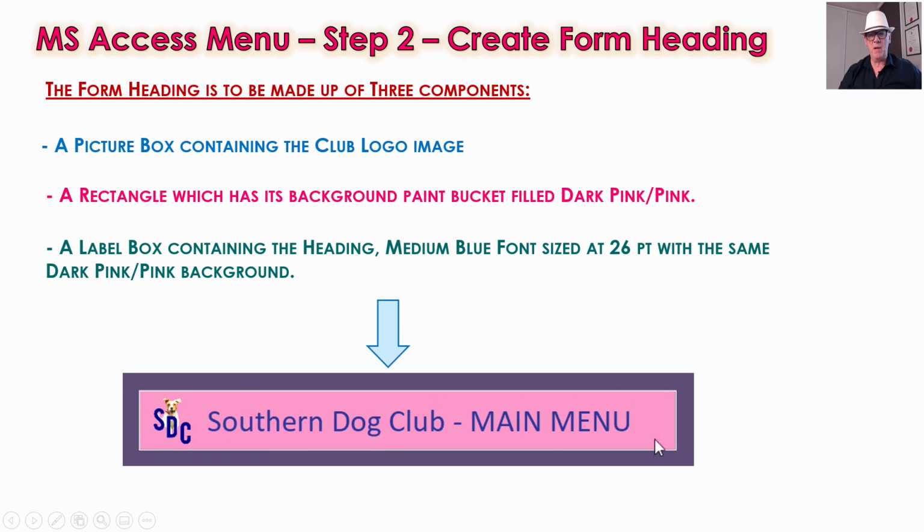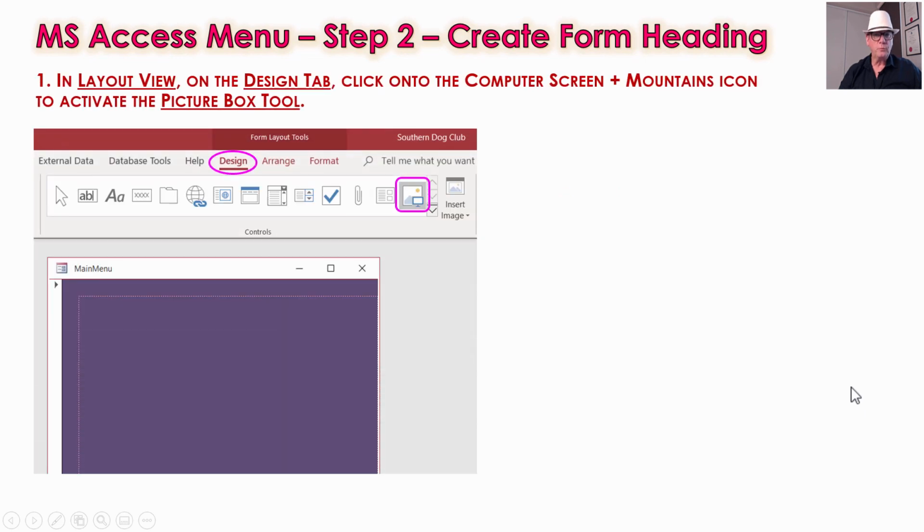We've got this big pink rectangle behind everything. In front of it, we've got our logo in a picture box, and then we've got this label sitting here on top of that rectangle in blue text that says Southern Dog Club, and that is size 26. So that's what we're going to make. That's the end product. So let's get into it.